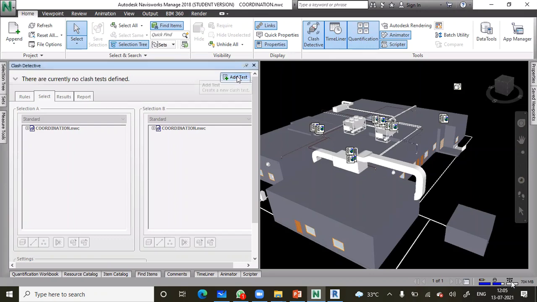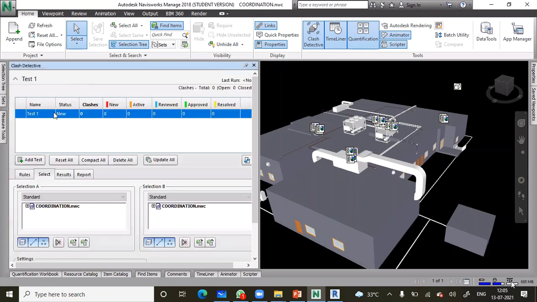In the next point, what have you written? Hit on add test, then give the test name as FF versus all. Hit on enter. The test name is saved. Now there are two selections, selection A and selection B. From selection A, select the firefighting, and in selection B, select the total. So how to select it? I just open here the coordination, because the file name is total coordination.